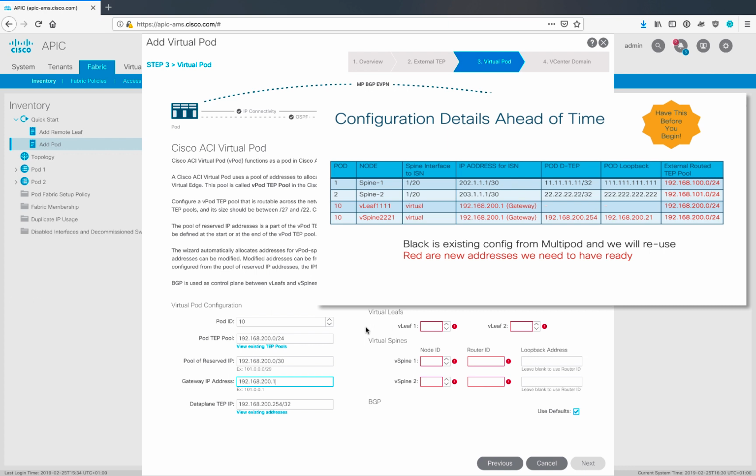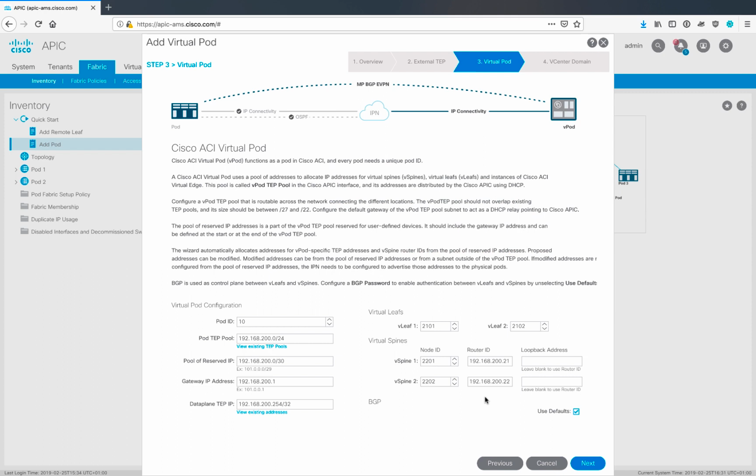So in my particular case, I'm going to establish some node numbers, and I'm going to pause the video and fill them in real quick for time. Okay, if you remember from the cheat sheet, I had to have some numbers already ready to go. So in my case, I have two virtual leaves of 2101 and 2102, and two virtual spines, 2201 and 2202. And I needed router IDs for each of those virtual spines, so I have selected out of my TEP pool for the vPod addresses of 200.21 and 200.22.